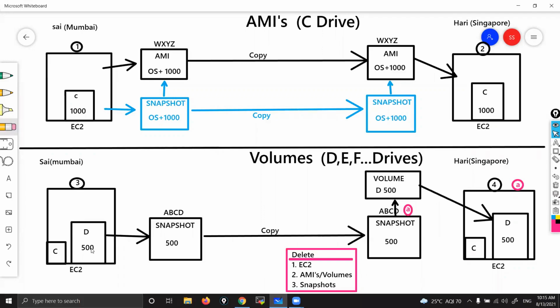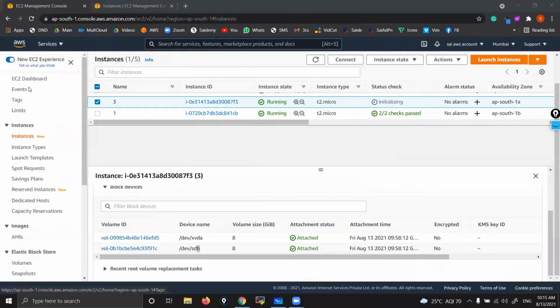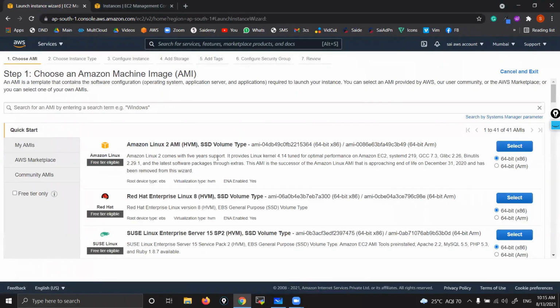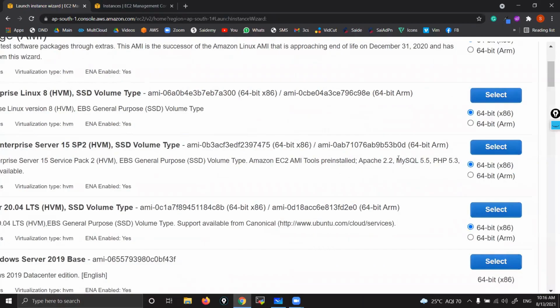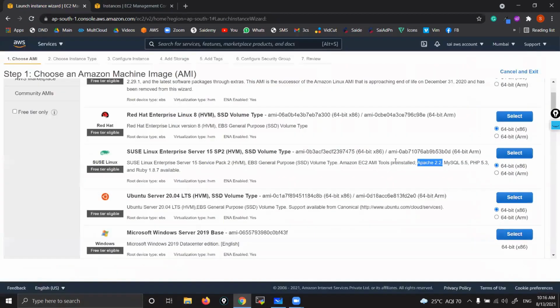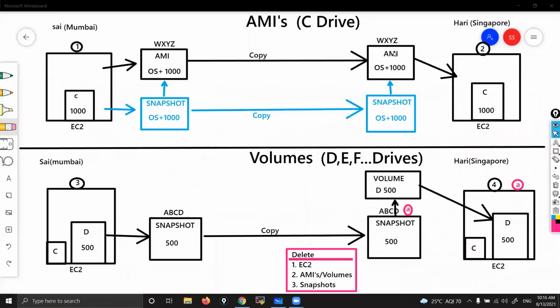Now let me tell you one more thing. At the beginning of class, I said I will explain these things. Let me show you. Launch instance. You can see these AMIs, right? These AMIs have some other software also. If you take this SUSE Linux, apart from having the OS, it has MySQL, PHP, Apache 2, Ruby. So the AMI which they provide is by default OS plus software. The way our AMI is, this AMI has OS plus software, correct?